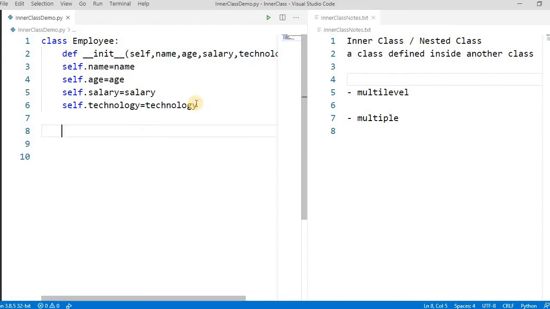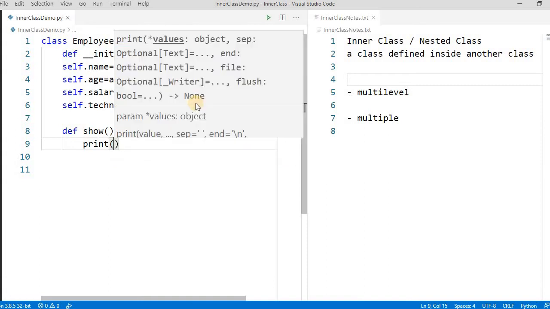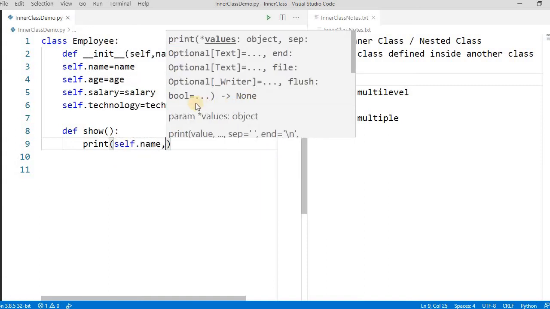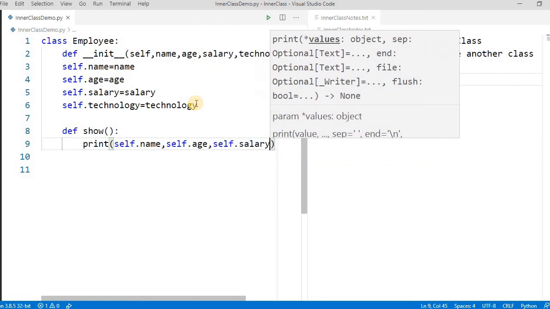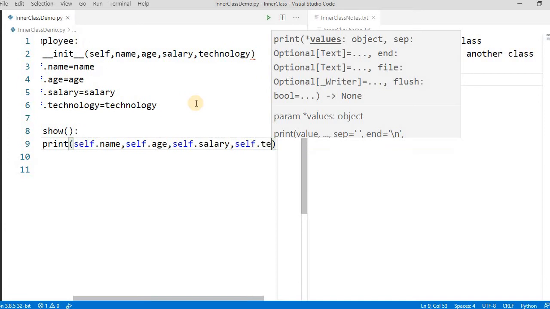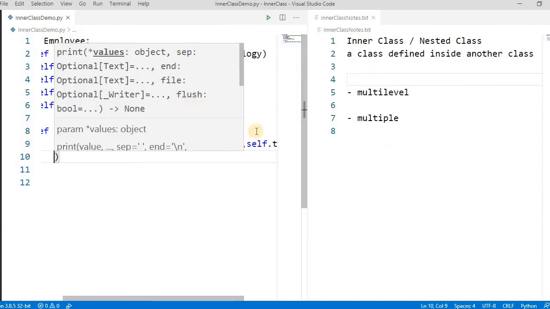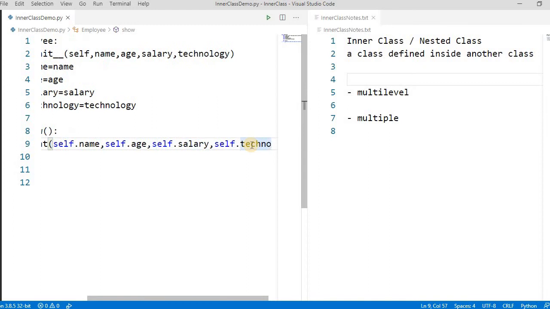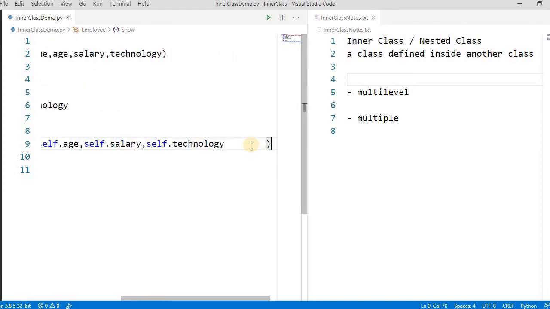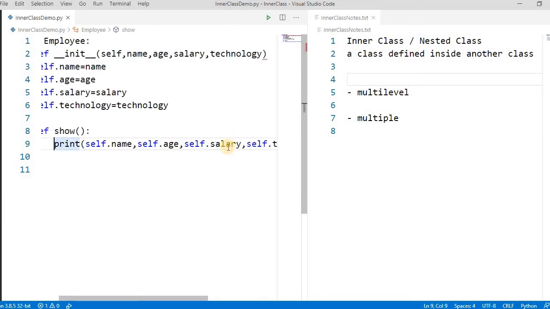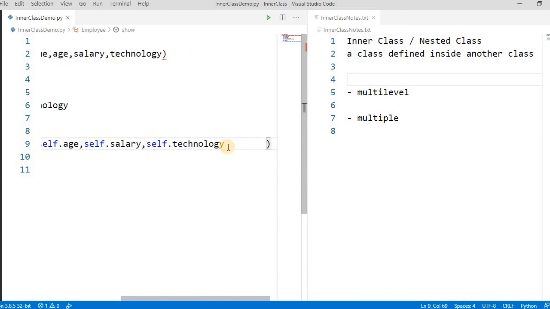Let's take an example of one method, define show for this employee. So let's print this: self dot name, dot technology, right? Simple. Simply we are printing this in this method.